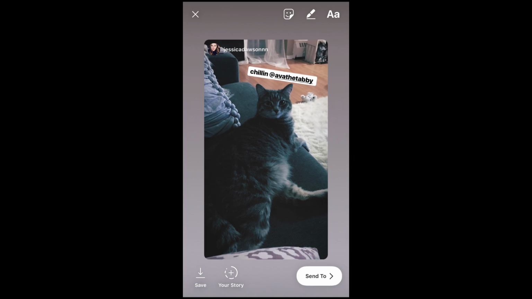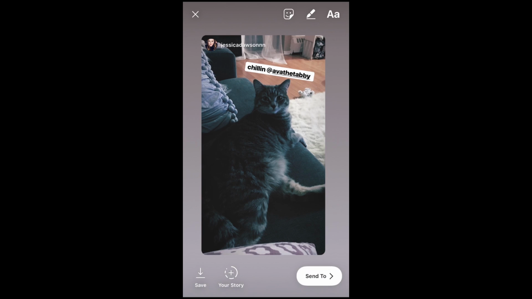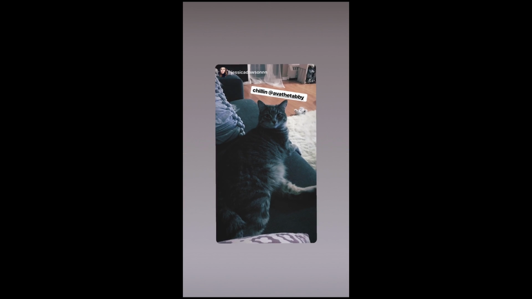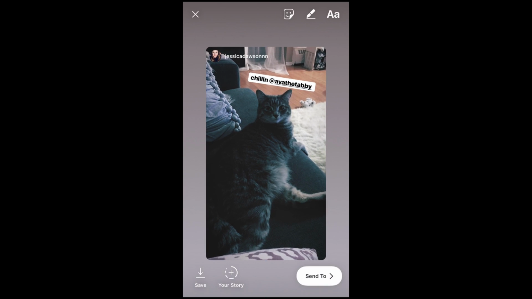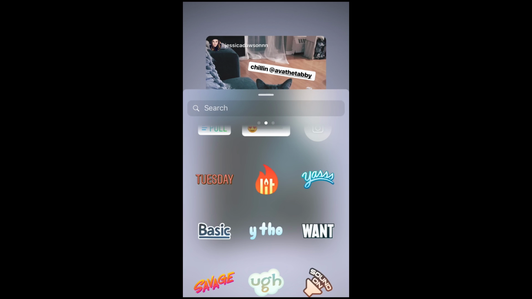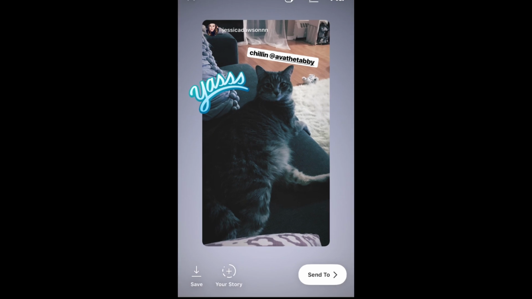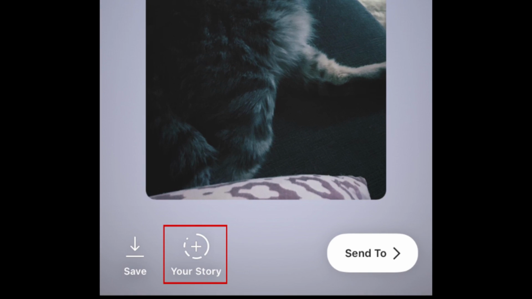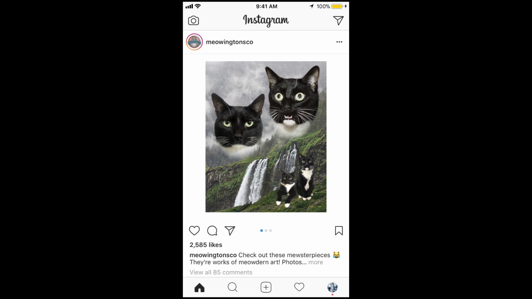You'll see the post come up on a story editing screen. Use 2 fingers to resize or rotate the image, or use 1 to drag it wherever you want it to appear in your post. Swipe to add a filter, or spice it up with your own stickers and text. When you're done, tap Your Story at the bottom of your screen to post it. That's all it takes to repost an Instagram story you're tagged in.